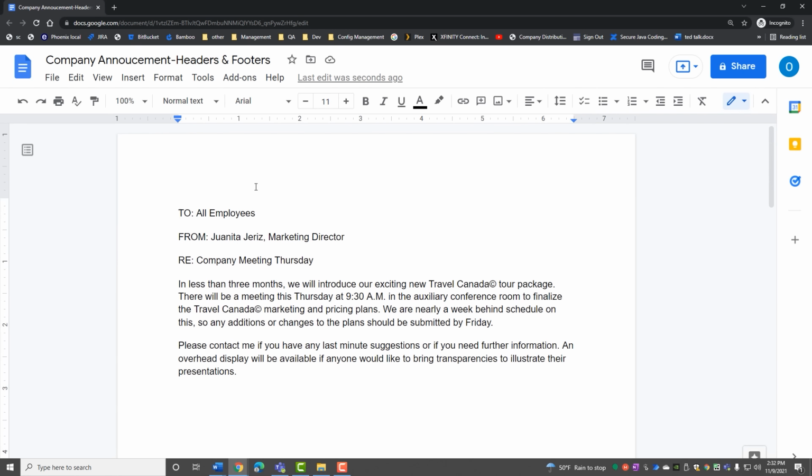So as always, we'd love to have you try this out. Go into the exercise files folder and open up company announcement-header and footer-A and try editing the header and footer that are located in that Google Doc.